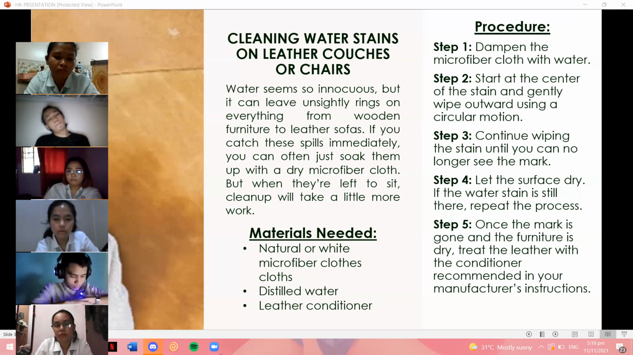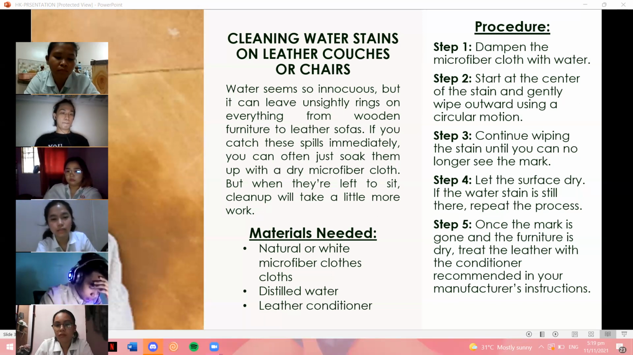Step 5, once the mark is gone and the furniture is dry, treat the leather with the conditioner recommended in your manufacturer's instructions. So dito, hindi mo pala dapat tanggalin yung leather conditioner. Kasi yun yung makakatulong para hindi masira yung leather. Yun lang.